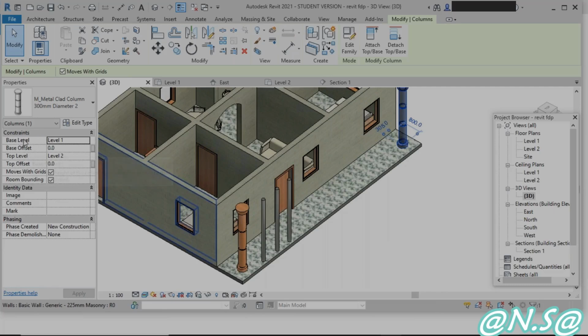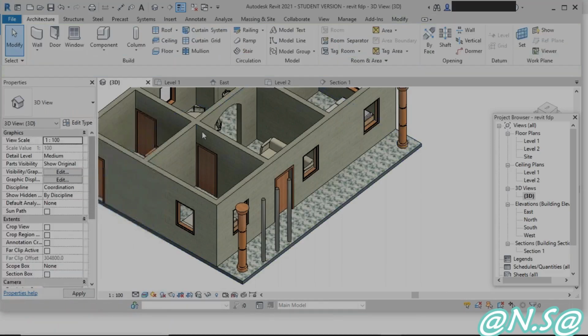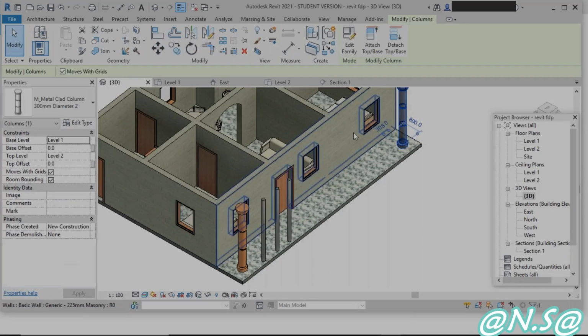So here look at this. For the column, the base level is level 1 and the top level is level 2. So if you want to attach the column to the topmost level, for suppose if it is a 4th level or 5th level, you can simply change the level here. So it will attach the level. It will accommodate the column in between those two levels. Okay. If in any cases you want to have the offset as in wall, you can specify the base offset and top offset as well.